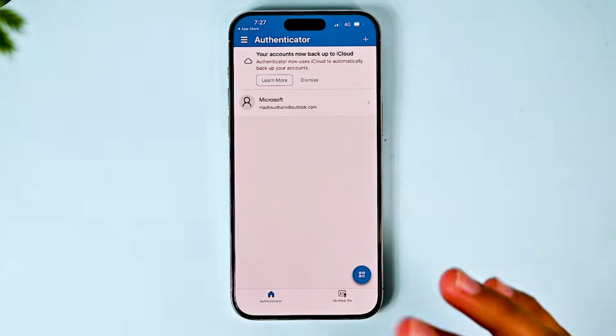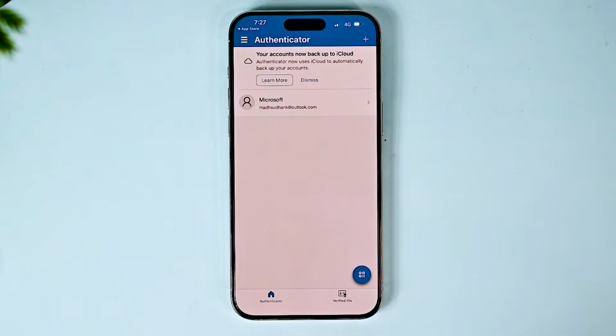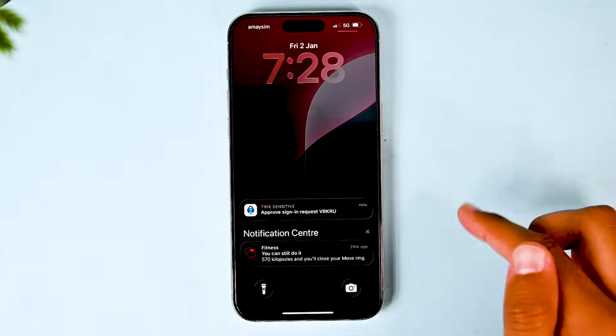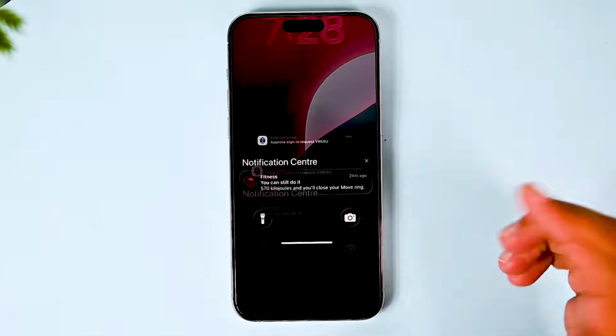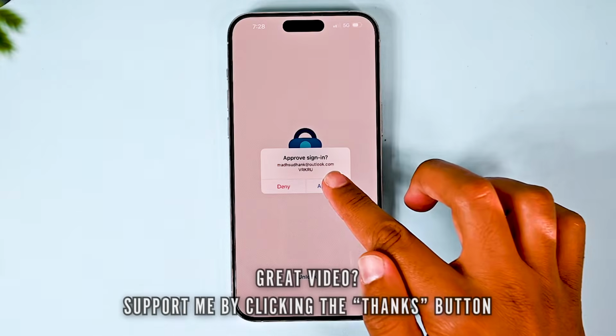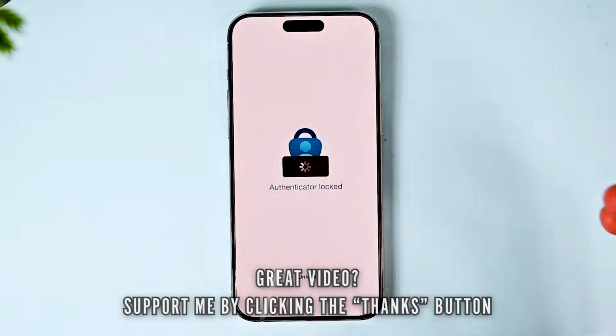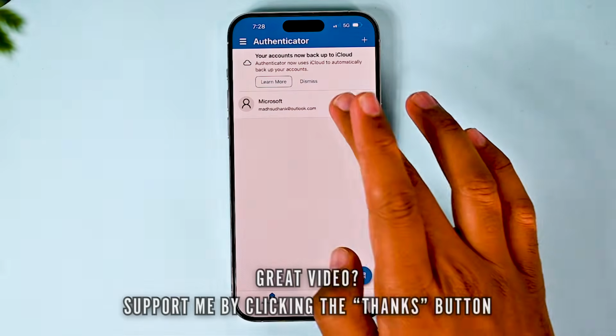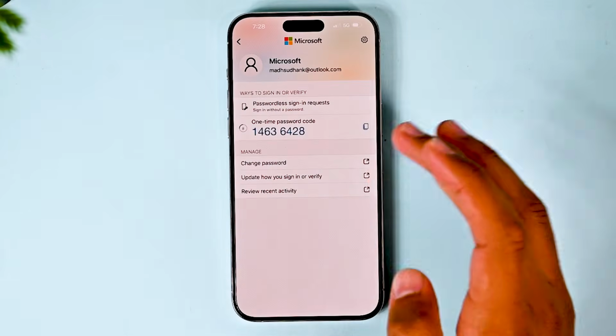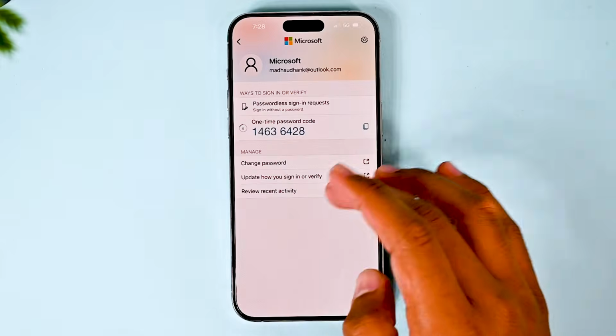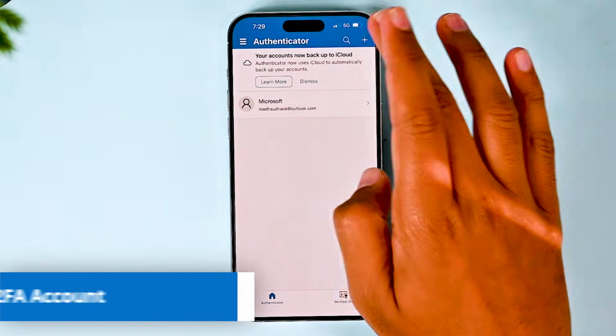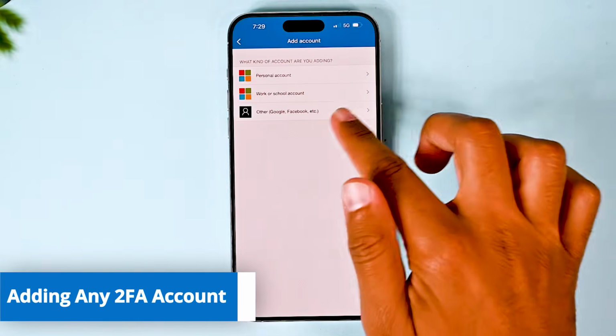Tap Finish. Now when you log into your Microsoft account from a new browser, it will send a notification to this phone, and we'll need to tap on it to approve the sign-in request. You can also tap this account to view a one-time code that can be used to log in as well. We can add other accounts by clicking the plus icon at the top.